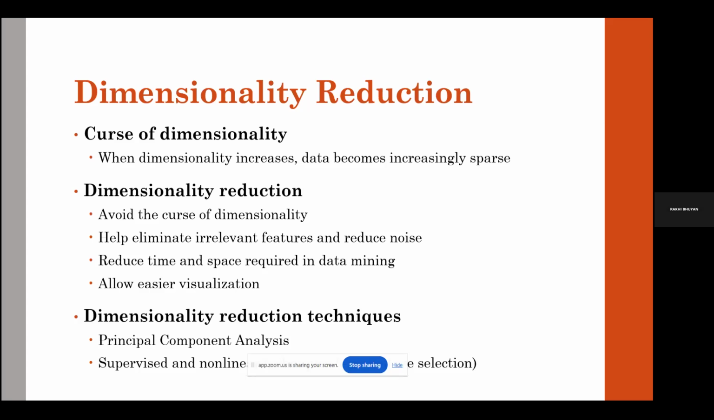Okay. So there are some benefits of dimensionality reduction. By using dimensionality reduction techniques, we can speed up our model, reduce memory usage, make visualization easier, and reduce overfitting. Overfitting means when the model learns unnecessary stuff. Here are some dimensionality reduction techniques. Again, PCA is a dimensionality reduction technique. Then supervised and unsupervised feature selection methods.